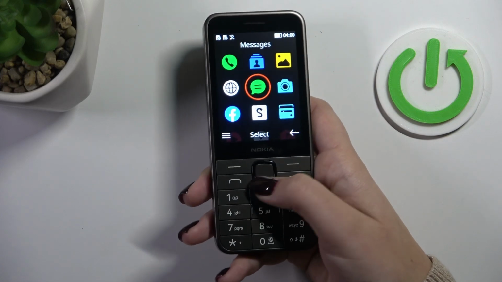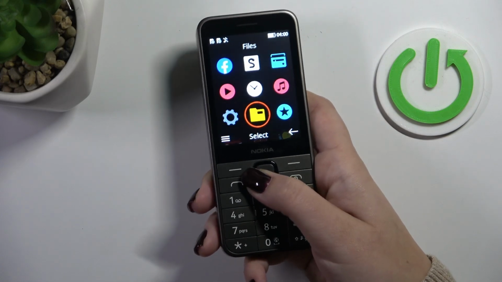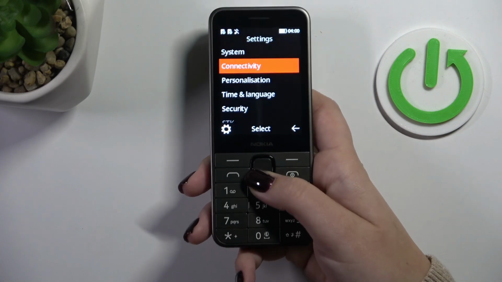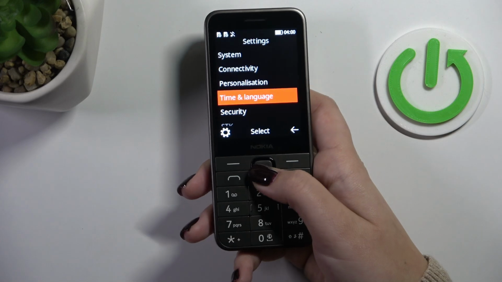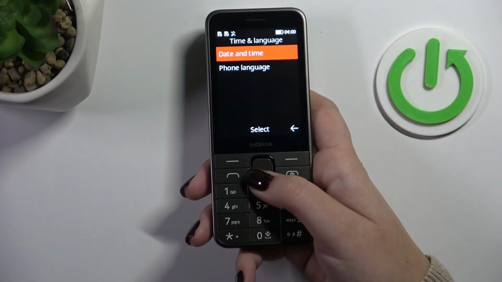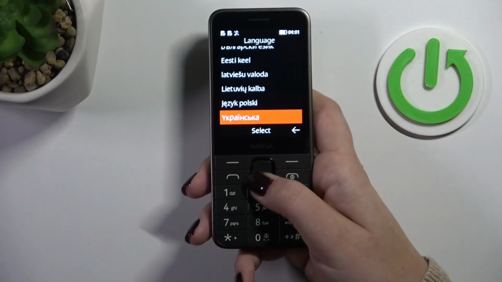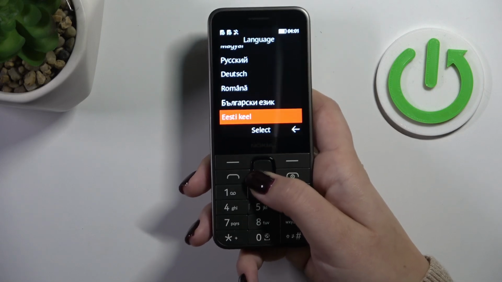So press the middle button, then go down and left to find the settings, and here we have to go down to the time and language. Let's select it. Then let's go down to phone language, select, and as you can see we'll be immediately transferred to the full list of available languages from which we can choose.